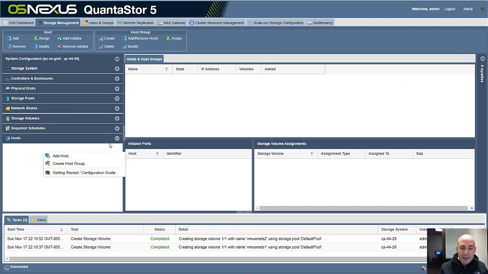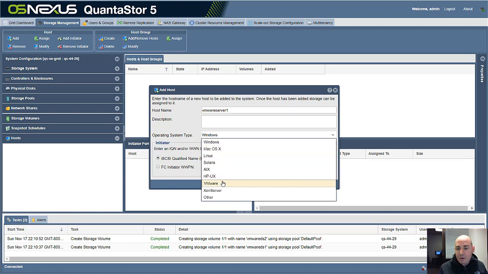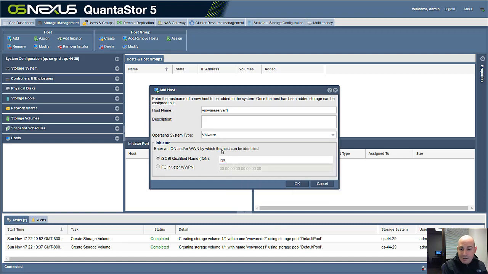So we're going to go down here and add our first host. We're going to call this one VMware Server 1 and put in the host type. I don't have a VMware server handy, so I'm just going to make up an IQN here, but you would get this from your VMware environment. Log into ESX and create an iSCSI adapter, and in there you'll get an IQN that you'll need to put into this dialog to create a host entry. If the IQN doesn't match exactly what's been set up in your VMware environment, you won't be able to log in. It won't give you access to the storage volume.